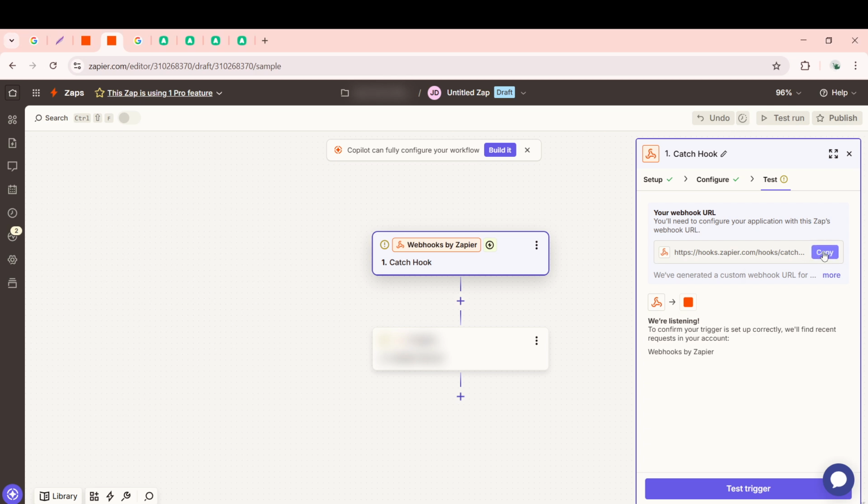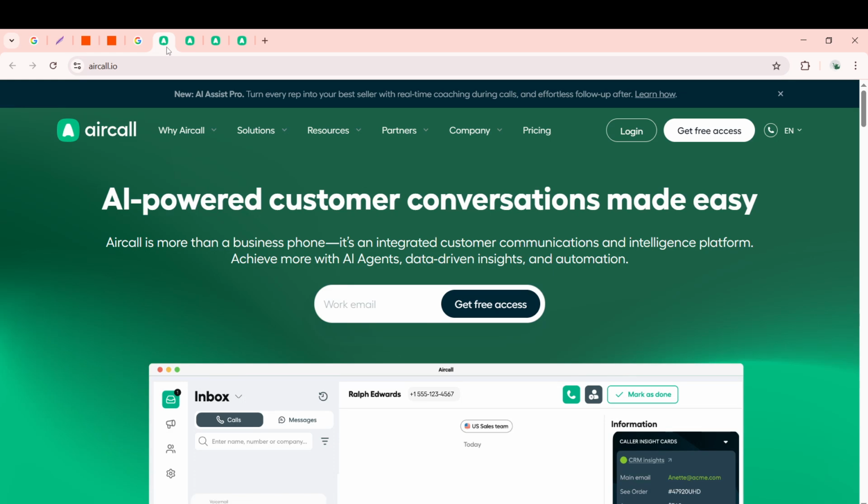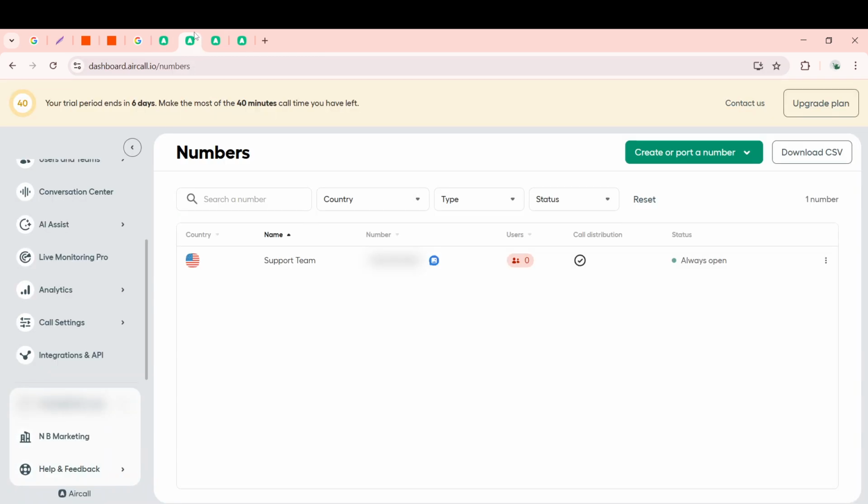Next, you'll need to access your Aircall account. So, once again, return to your web browser and search for Aircall. Click on the first link that appears, preferably the official one, with the URL aircall.io. Inside your Aircall account, navigate to the Integrations and API section. Here, look for the webhook option among the integrations available and select it.